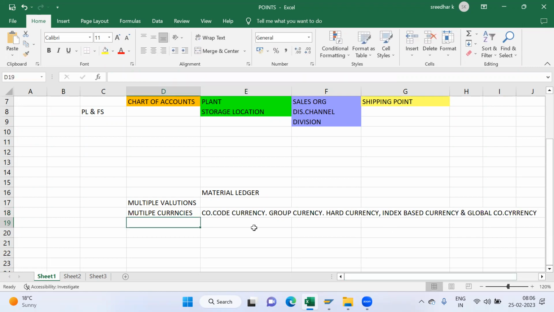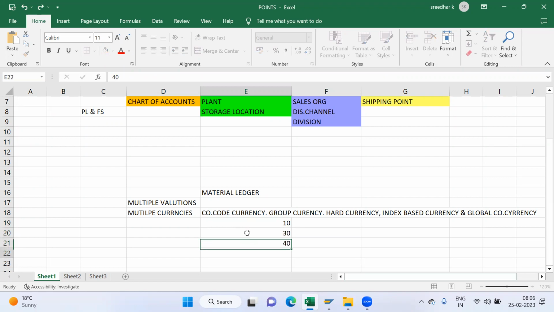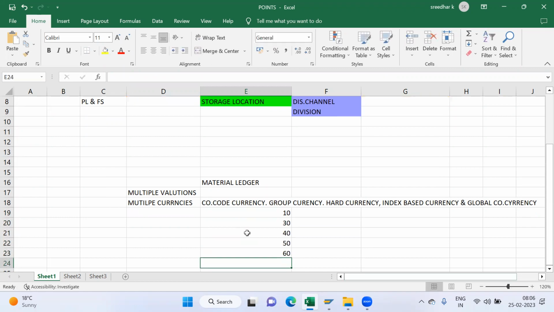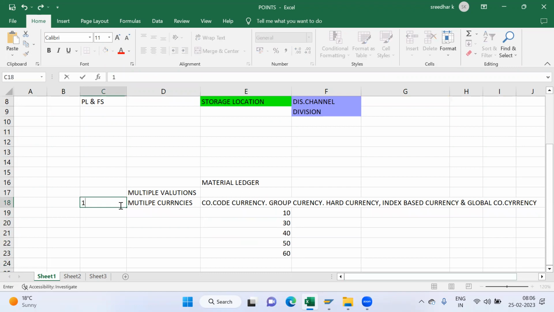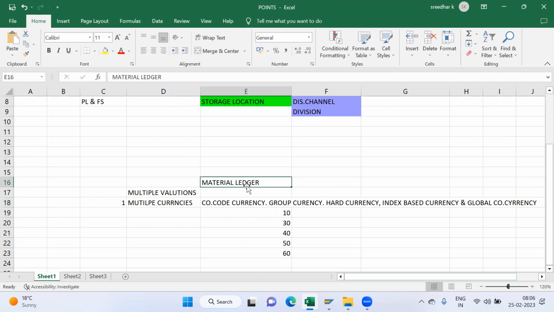This we can maintain. Company code currency is 10, group currency is 30, hard currency is 40, index-based currency is 50, and global company currency is 60. I will do two scenarios. First, I will go for multiple currencies as per the ML. Second scenario, I'm going to create a new controlling area setup.